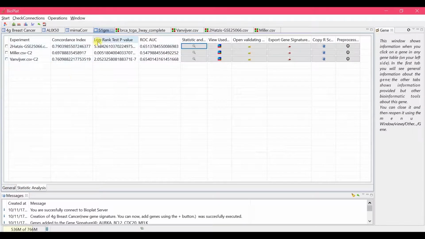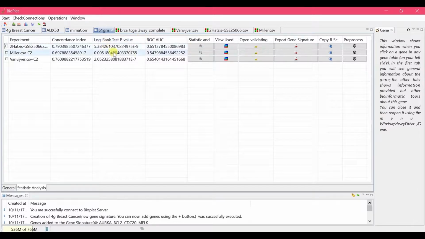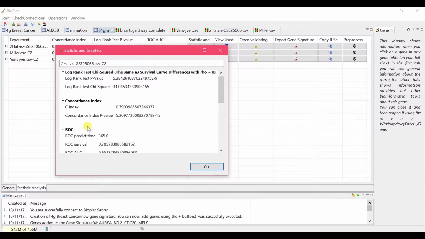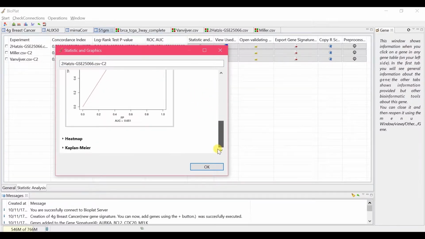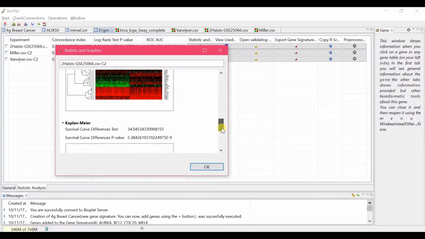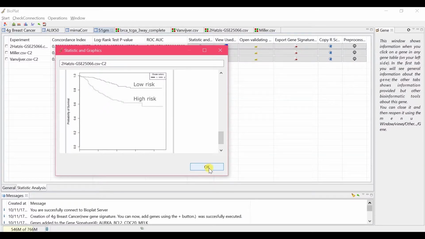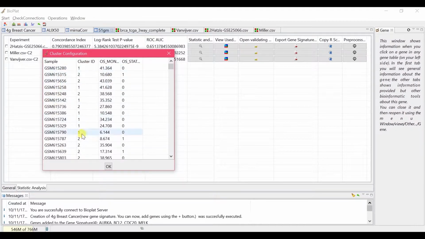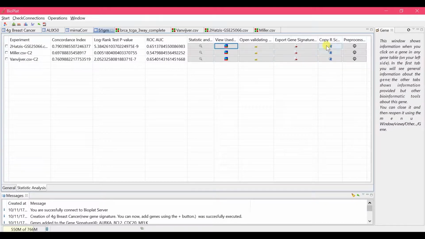For each validation that you execute, you can see different survival analysis results, including concordance index, log rank test, ROC curve, Kaplan-Meier, among others. You can view the assigned clusters to each sample, and also copy the executed R script to import in your R environment.